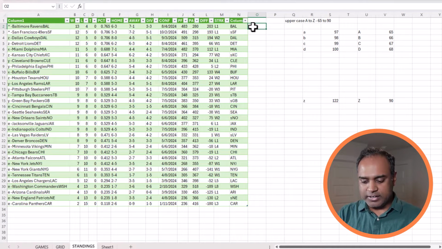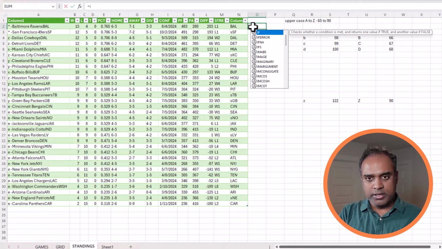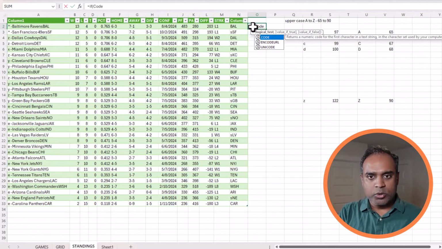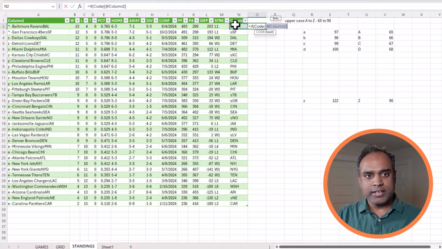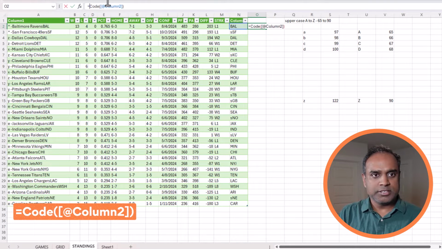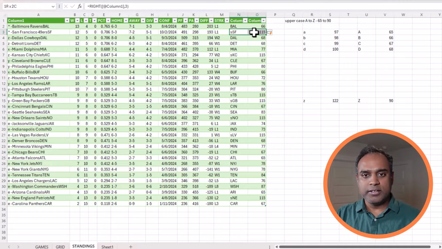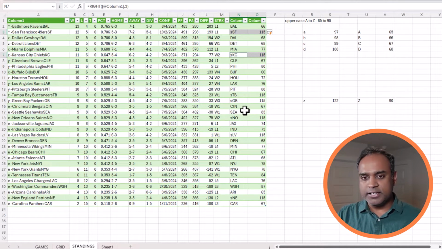So if I write another formula here, let's even before I write the IF function, let's just do CODE. Let's see what it comes back with. 66, so Baltimore, B is 66. San Francisco, the lowercase s is 115, so it's above the 90 limit that we have. So clearly this is different. And then Kansas City, and then Tampa Bay, Green Bay.